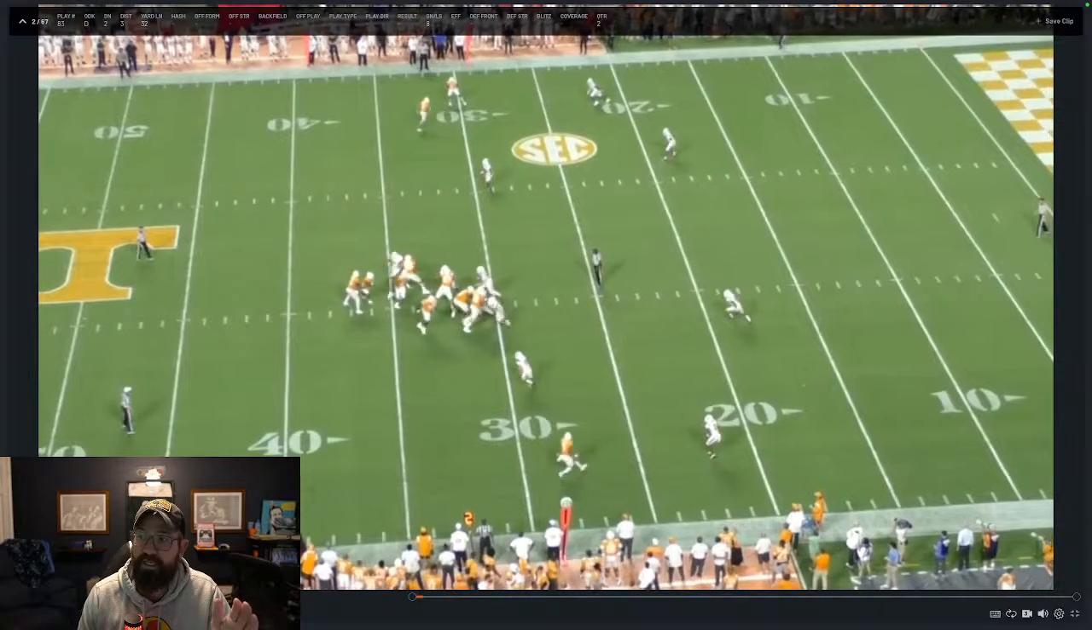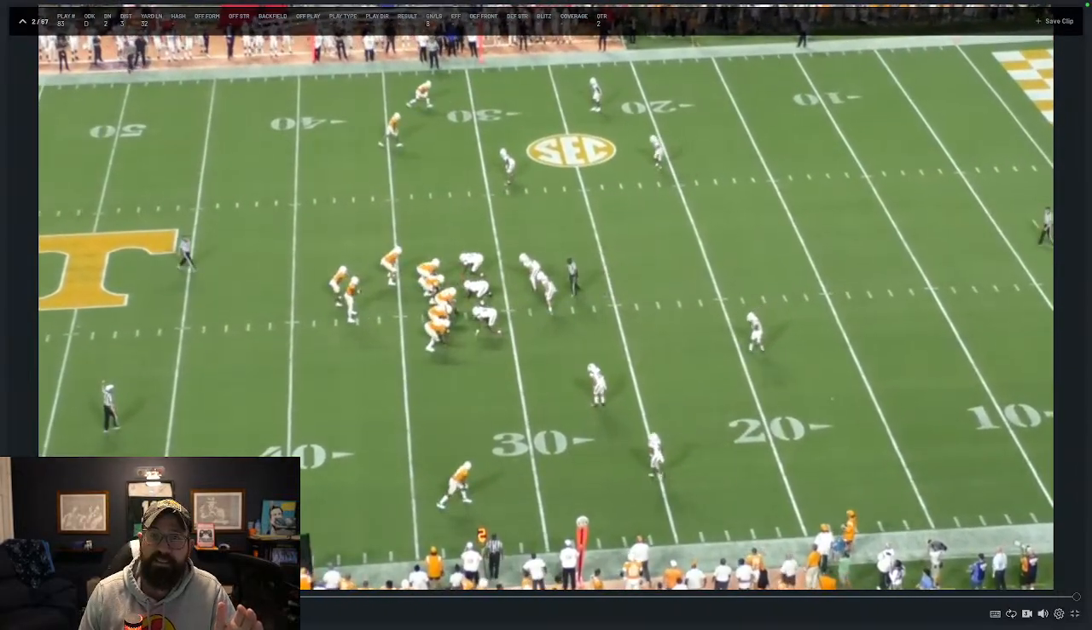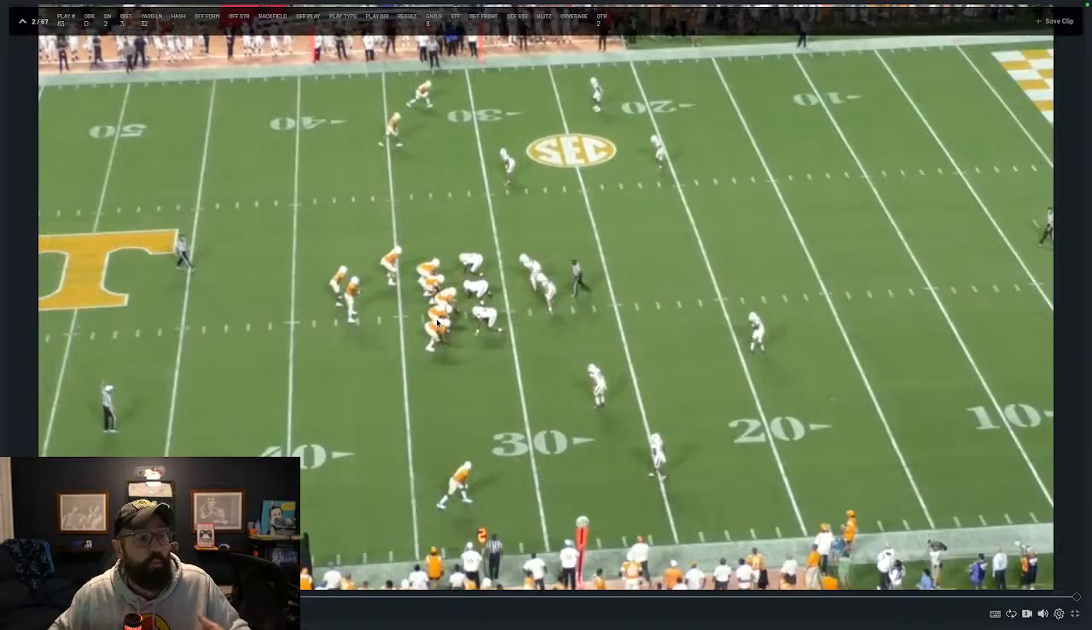So right here, they're running counter. Look at the box. If you see it, the defense has 1, 2, 3, 4, 5. Offensively, we've got 1, 2, 3, 4, 5, 6. We have the numbers advantage. So we're going to run it.